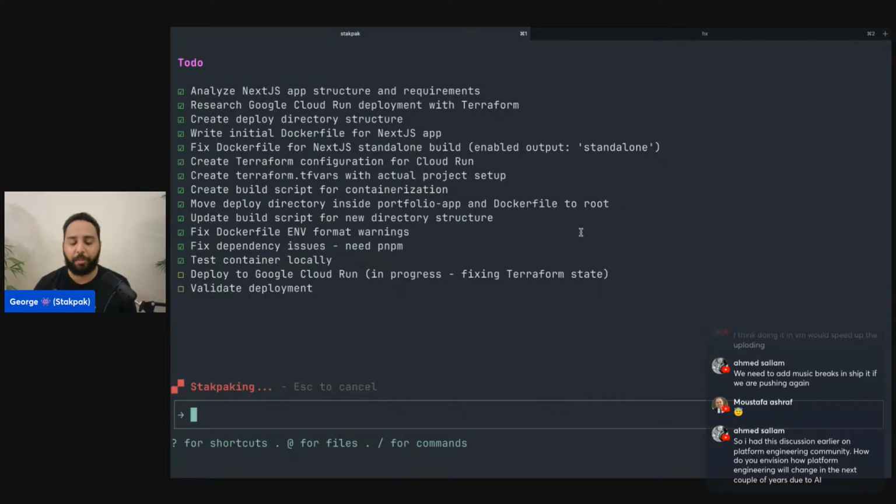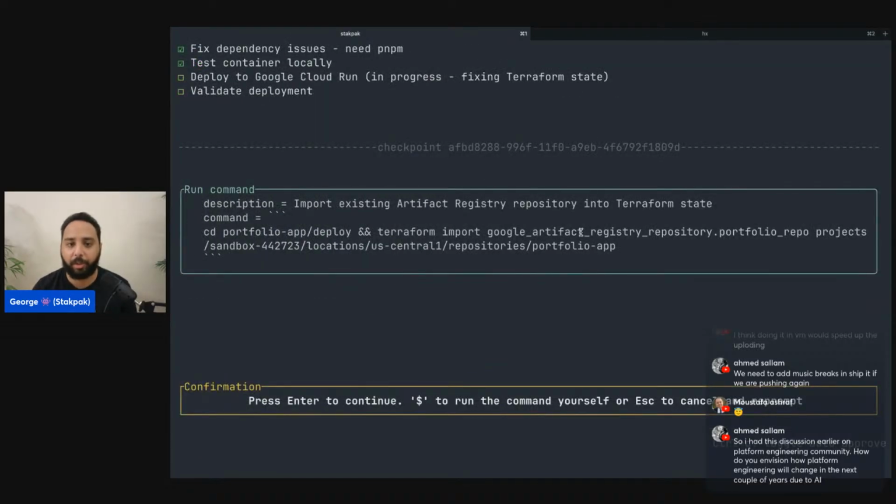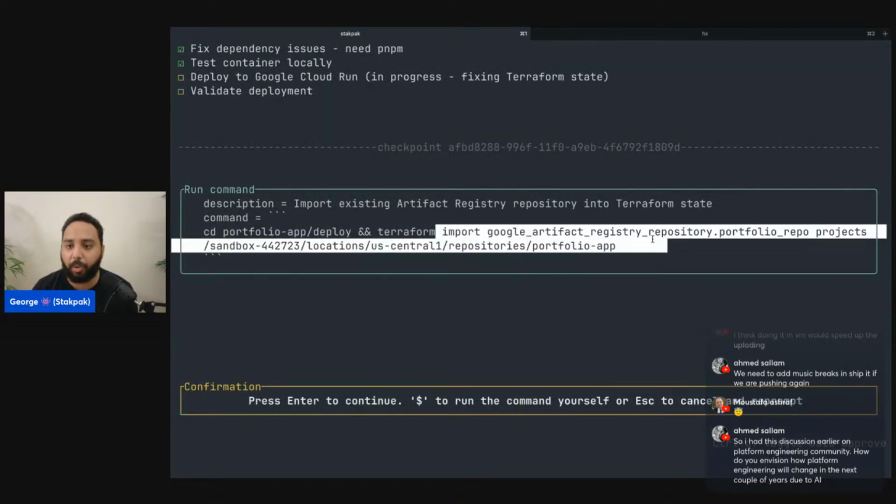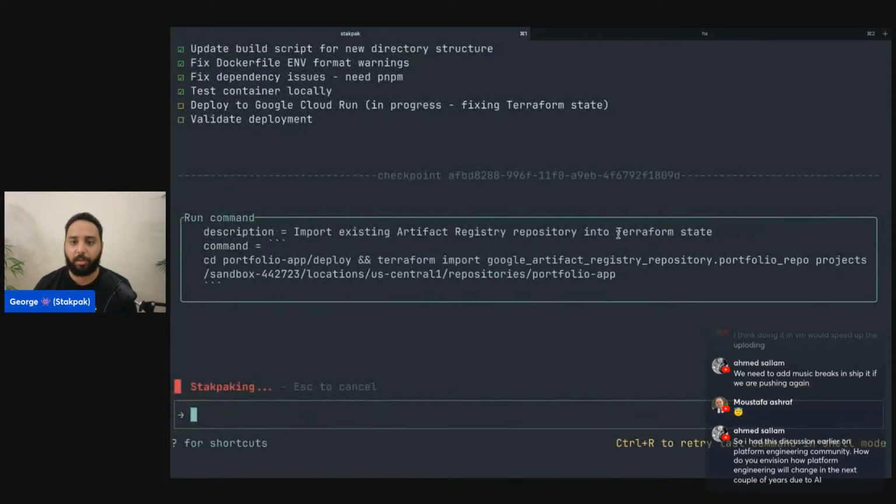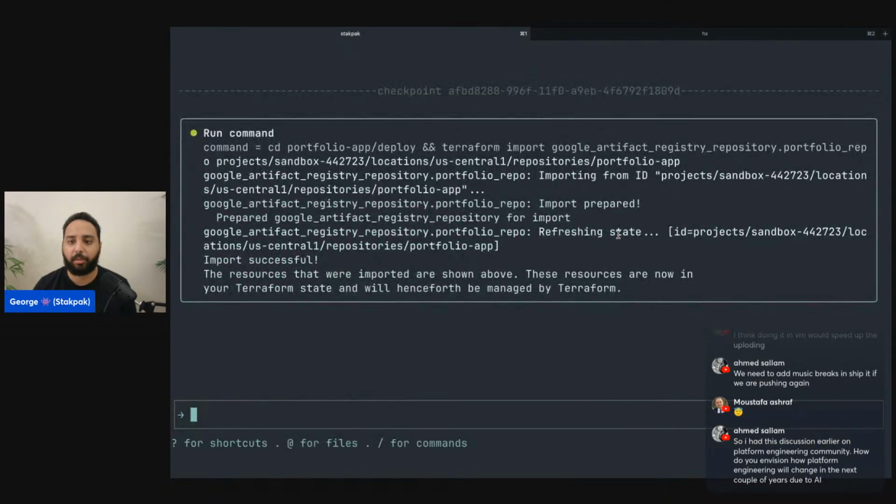I would rather make this work and then go back to fix the script. So what it's doing here is a Terraform import, importing the repository it created. And voila.